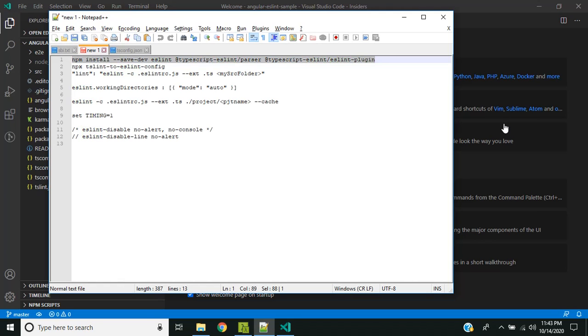So initially we need to install the following dependencies. As you can see, these are all npm packages, and the major packages are eslint, which is the eslint code itself, and then we have the TypeScript eslint parser. As you know, eslint is mainly used for JavaScript. So in order to enable eslint to lint TypeScript, we need to install this parser.